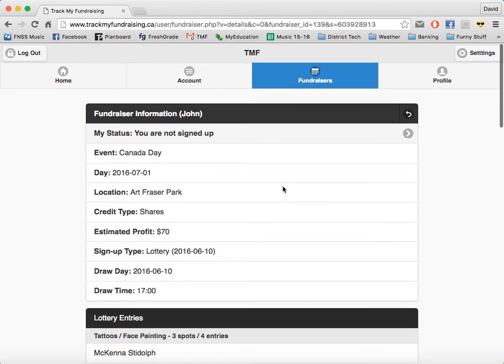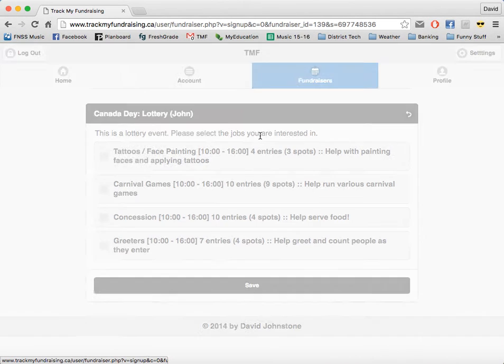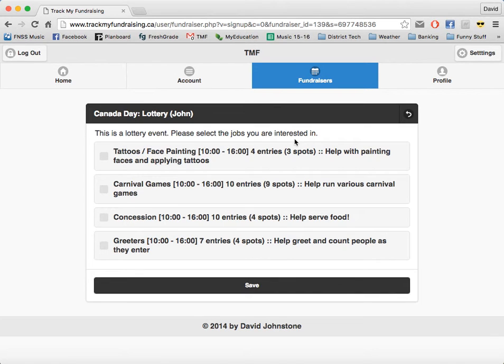So let's sign up for this event or enter into the lottery. So we can click on this My Status. You are not signed up. Click on it, and you can see to select the jobs you are interested in. So let's say I don't want to do tattoos and I don't want to do face painting because I cannot face paint at all. I could do carnival games, I could do concession, and I could do greeters.